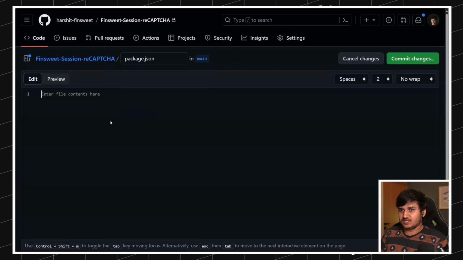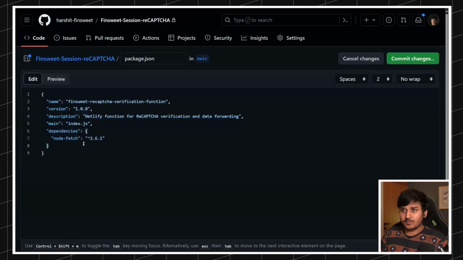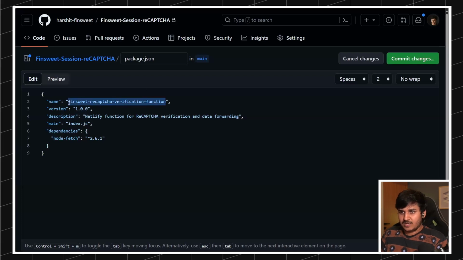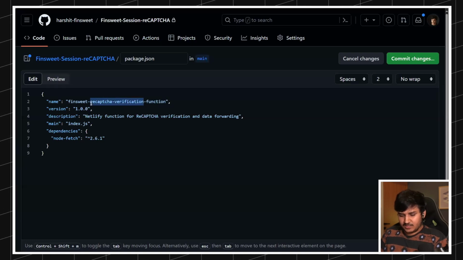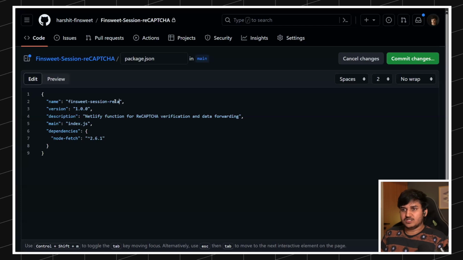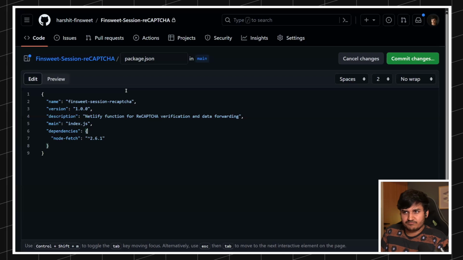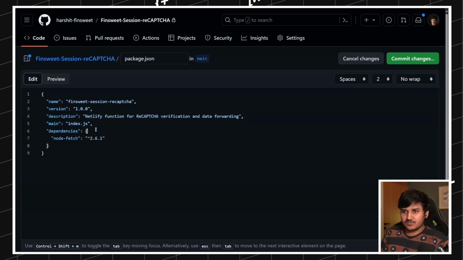So let's copy this code again here. This is a very basic format for your package.json file. I will change this name to maybe free Finsweet reCAPTCHA session. Let's change it. There we go. This is the name of this configuration here, or this function, you can say. This is the version. You can again keep it as it is. Netlify function. There we go.